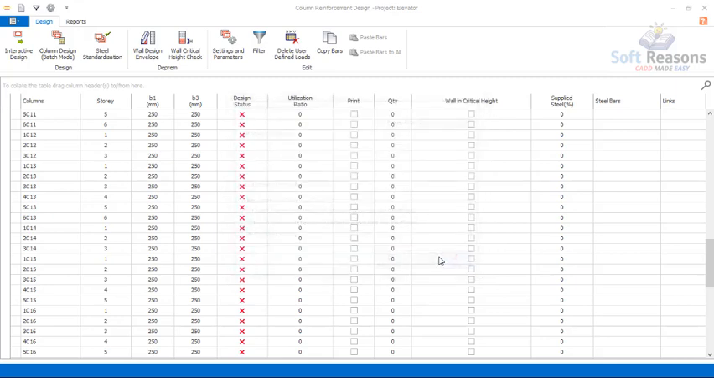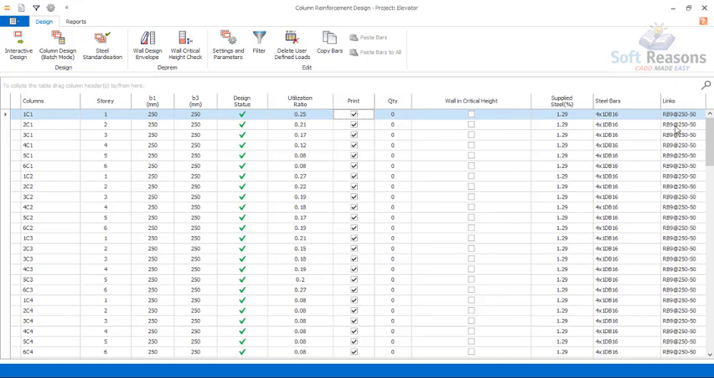Now click on the close to have the result just like this. So you can see the presentations of the ACI code, the links, the rebars. So this is how it's being presented successfully. As you can see over here, you can check the U ratio. The U ratios are even less and lesser.